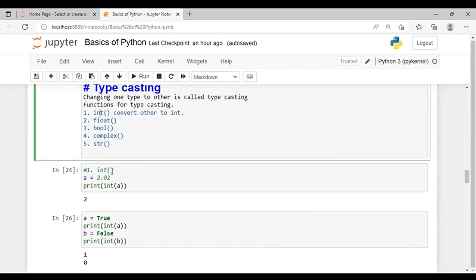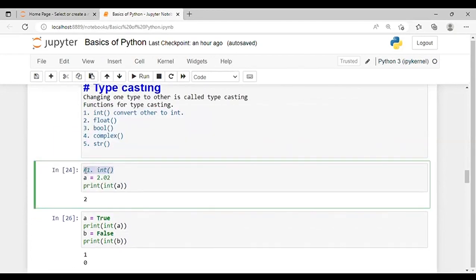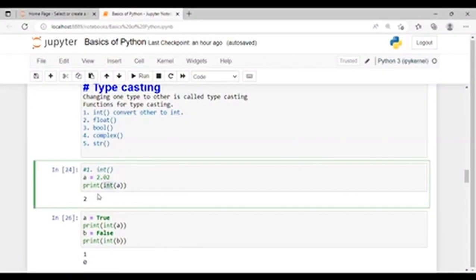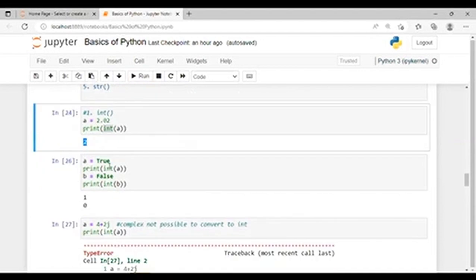First function that we learn, that is integer. Okay, so I am having 2.02. What is the type of this, guys? It's a float. So I have converted this A as a float into integer. You can see here, I have converted A, a float number, into integer, and we will get this 2, guys, simply, right?